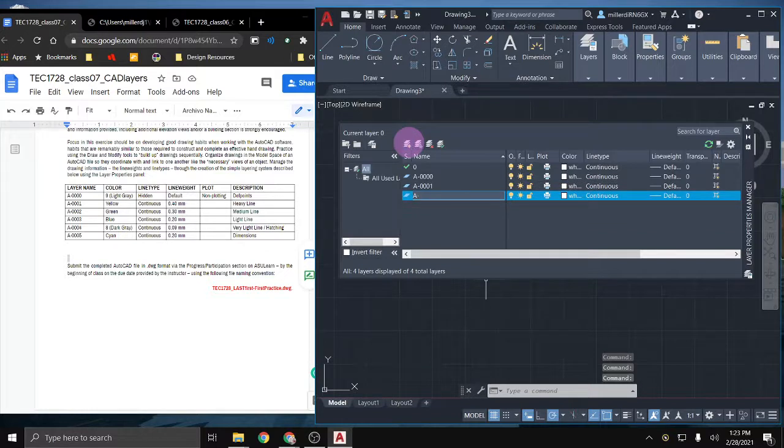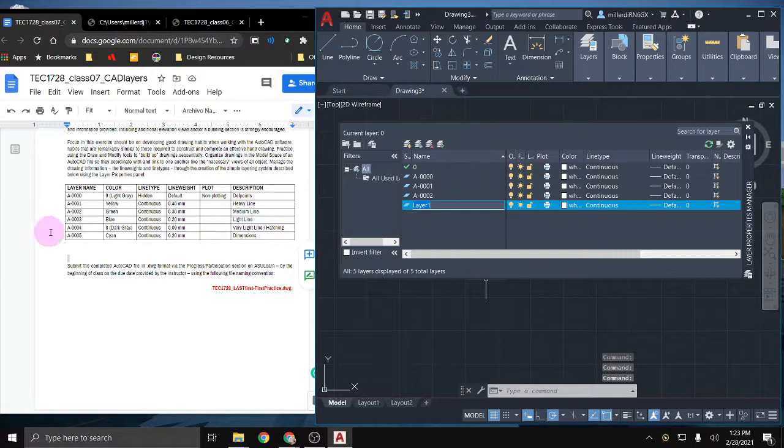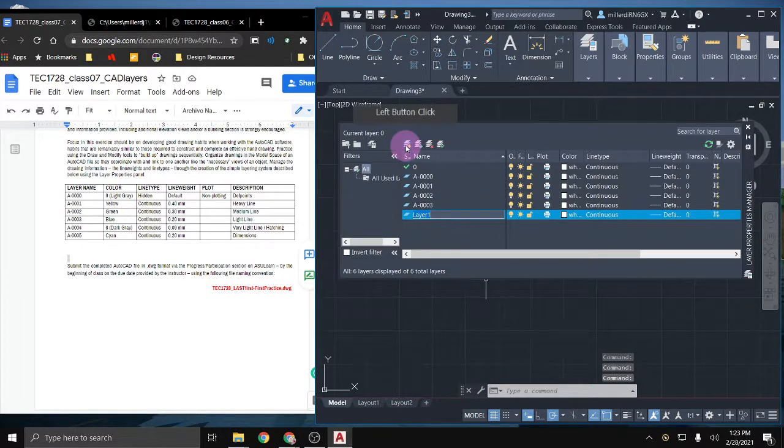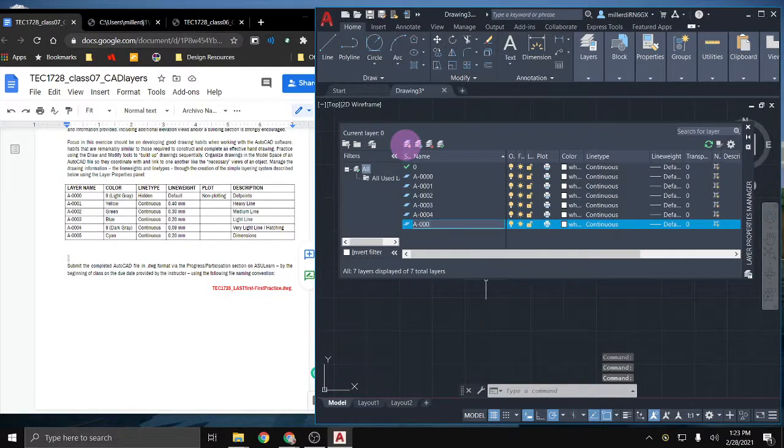A, 1, 2. And what I'm doing is I'm just making layers to match what I have in this little table here. A, 3, A, 4. And you don't necessarily have to make layer 5 because this is our dimension layer, but I'm just going to make it anyway.